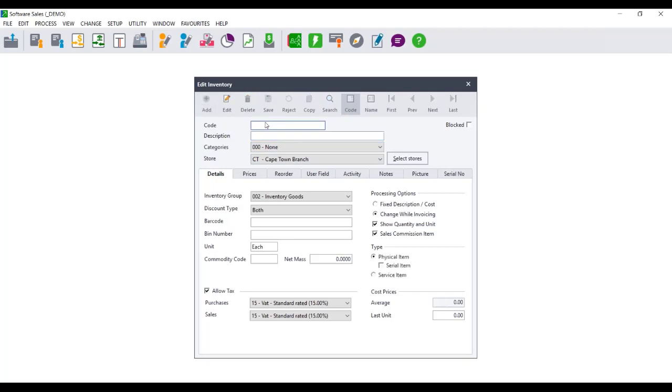So firstly is the code. The code can be 15 characters. Now, guys, something to bear in mind, and I have seen it happen, is where people use special characters. It shouldn't let you, but a code should only be alpha or numeric. So numbers, letters, or a combination. It should never be any different to that.